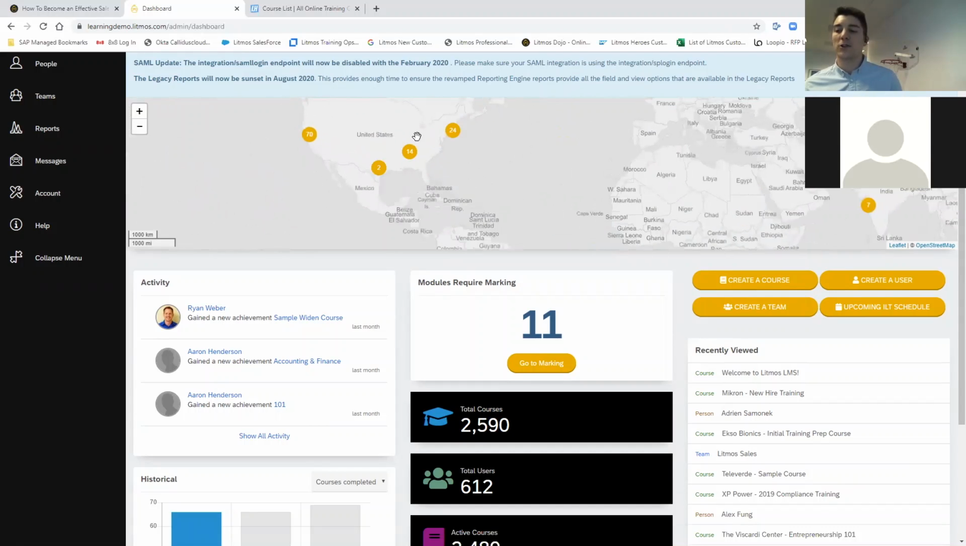You can see where in the country people are logging into your instance if you have a lot of remote workers.